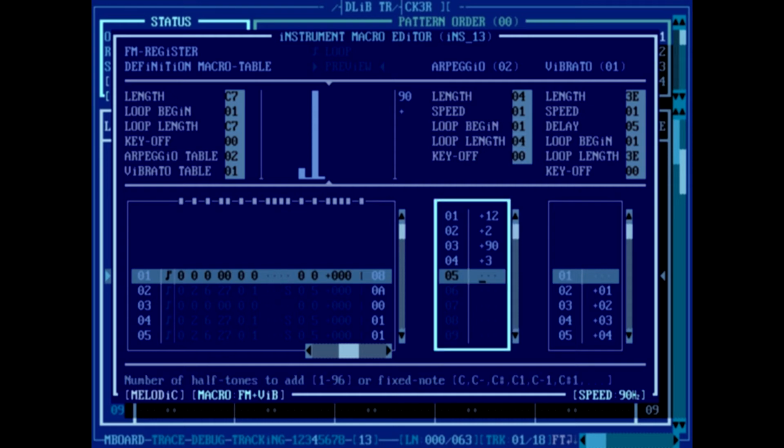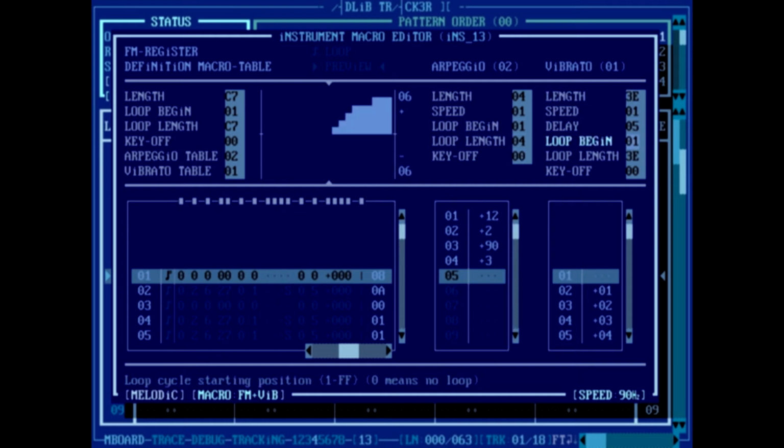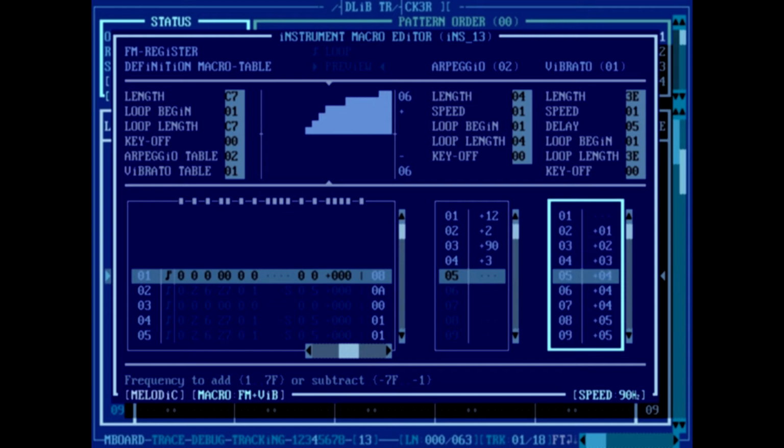Same thing with the vibrato. You would set length, speed, delay, loop begin, loop length, key off. The only difference would be the delay. I believe the delay is before it starts playing the vibrato table, but I do not know. Anyhow, if you check the graphic up in the top there, you can see how my vibrato table stacks up. It's more of like a modified sine wave overall, and then it just loops itself over. You can use Home and End to travel quickly through the macro editor.